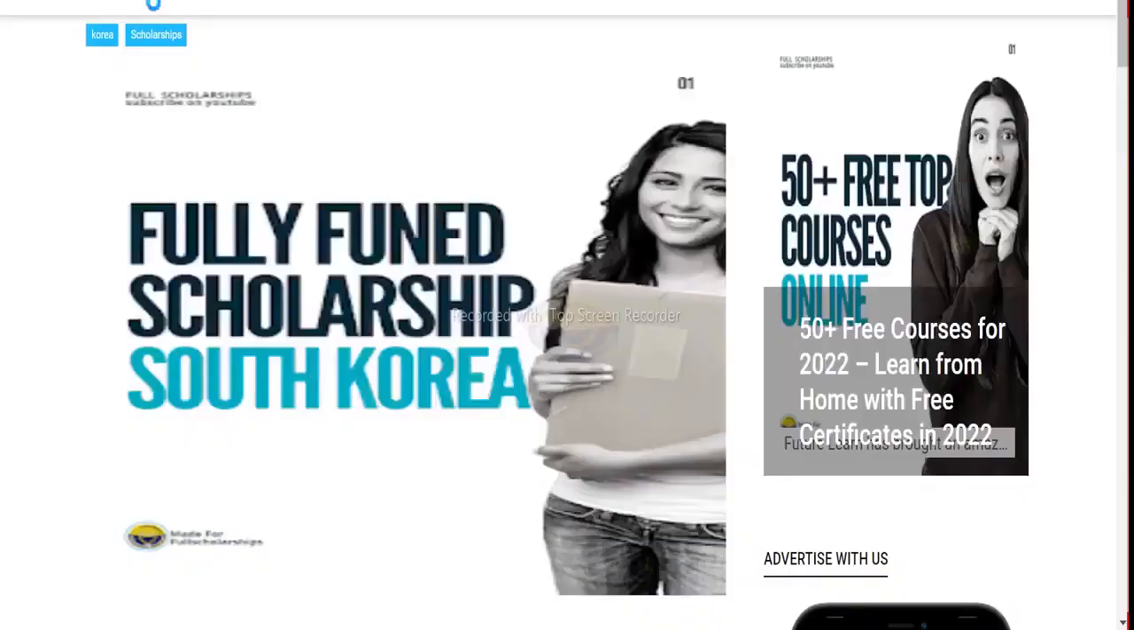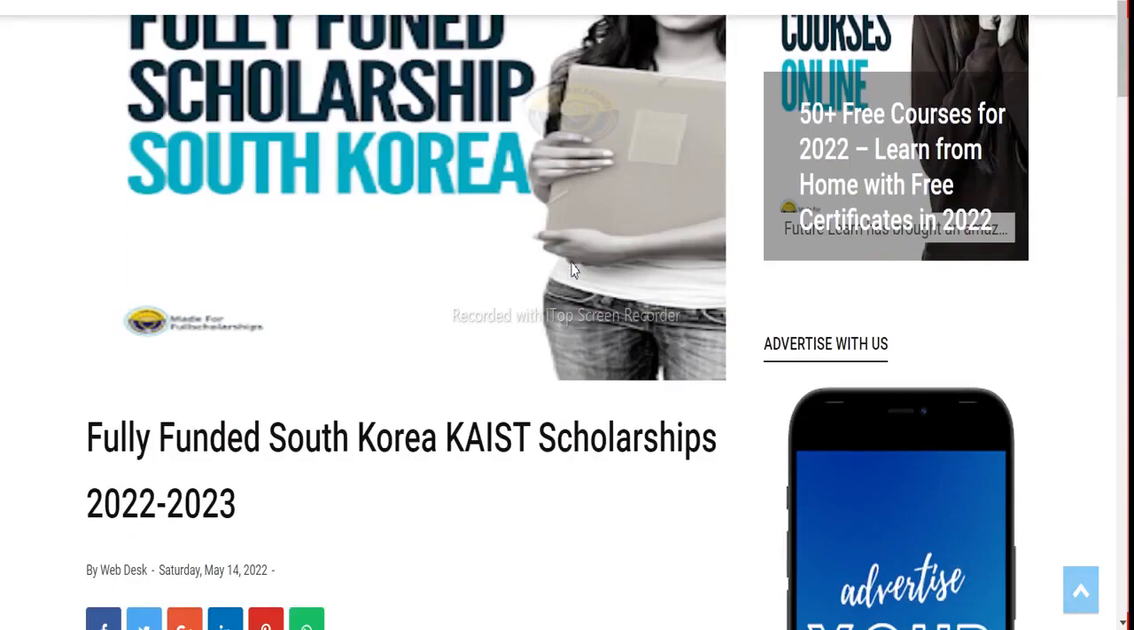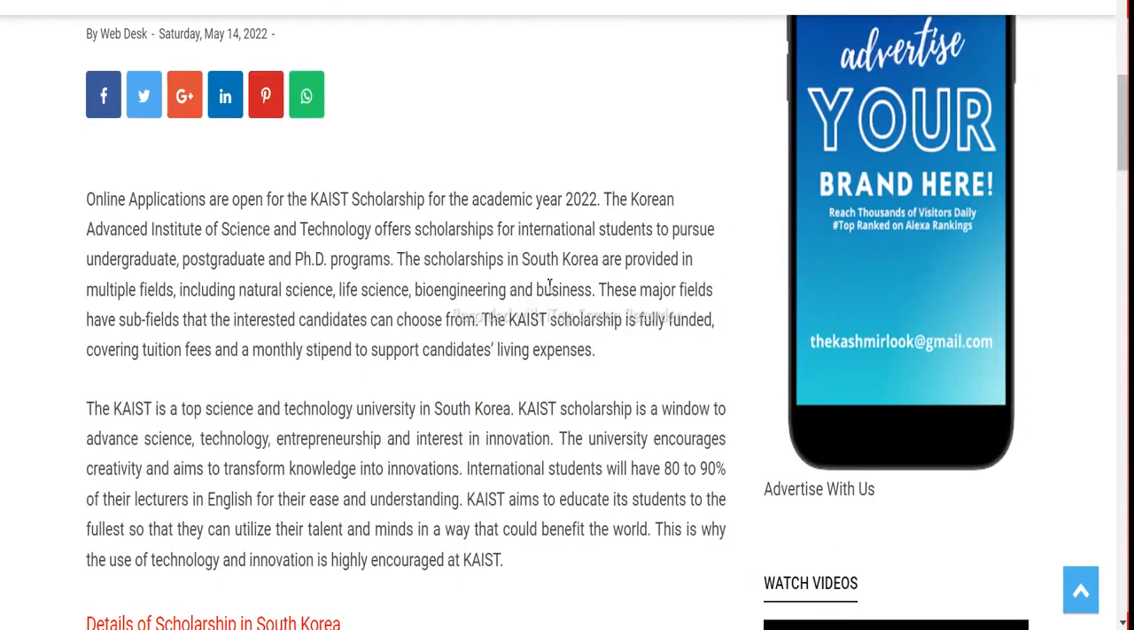We will discuss the South Korea scholarship today. It's a fully funded scholarship in South Korea, provided by KAIST. And we will discuss this scholarship in a while.